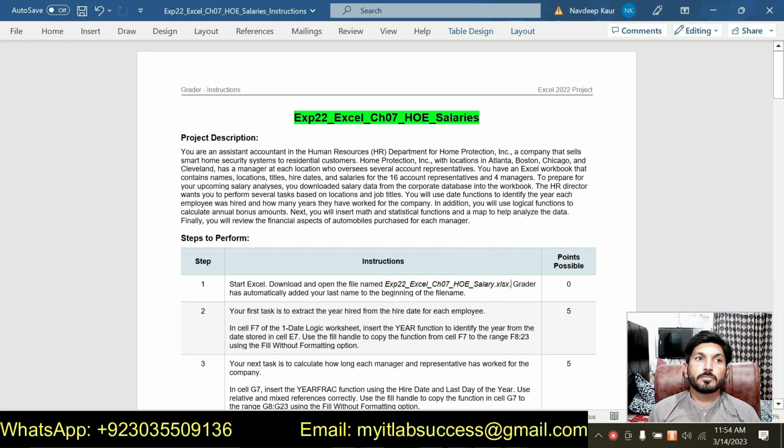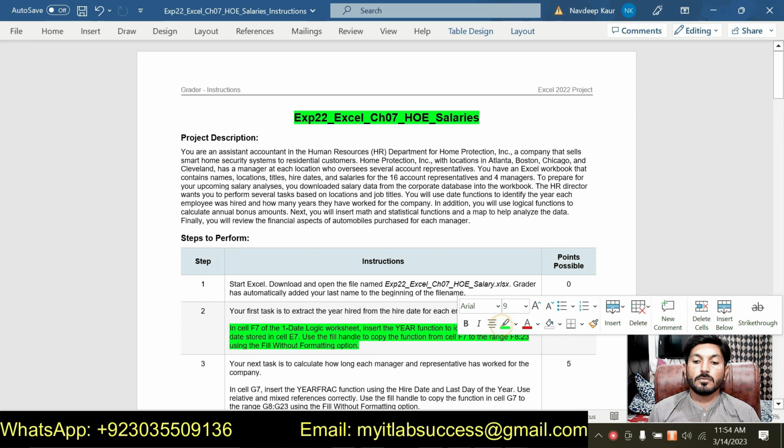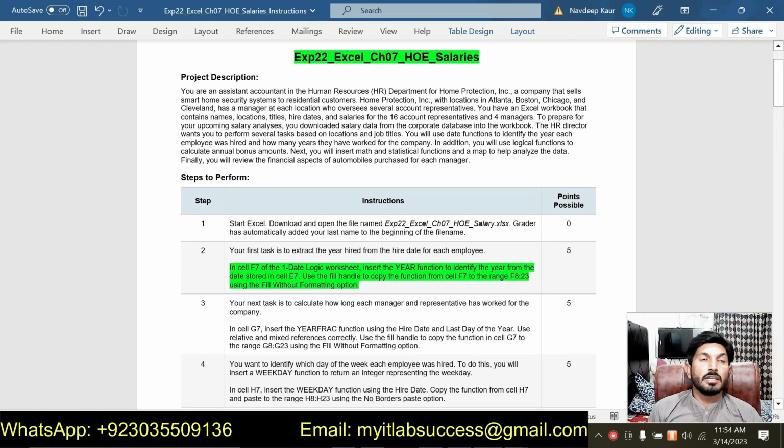So step number 2 is: in cell F7 of the 1-date logic worksheet, that is the name of the worksheet, we are supposed to insert the YEAR function to identify the year from the date stored in cell E7. Use the fill handle to copy the function from cell F7 to the range. Then we will use the fill handle to get the other years down the column F using the fill without formatting option. So let's do this step. We will do this step now and go to our sheet.